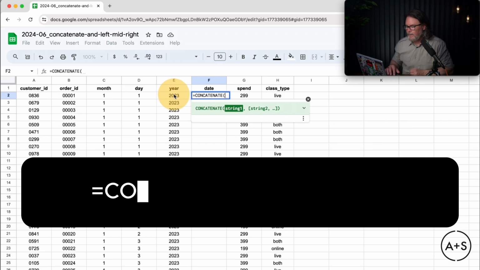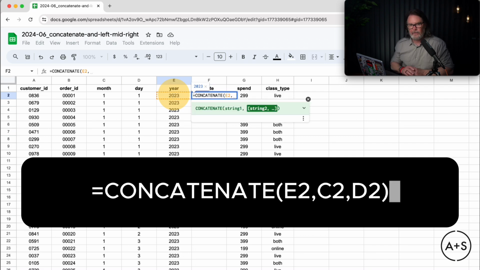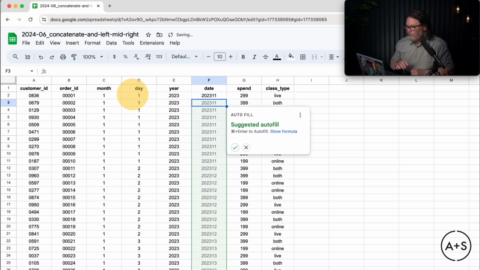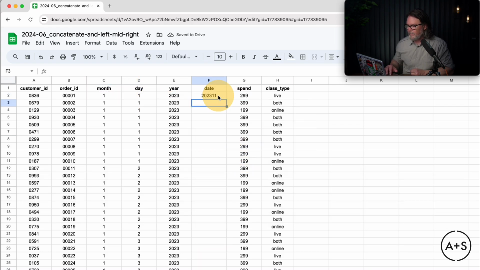I'm going to begin with the year, a comma to move to the next string, the month, a comma, and the day. Now I'm not going to autofill because this isn't exactly what I want. It's going to look just like a jumble of numbers. So what I want to do is introduce hyphens in between the year and month and a hyphen in between the month and the day. I can do that in this concatenate formula very easily.